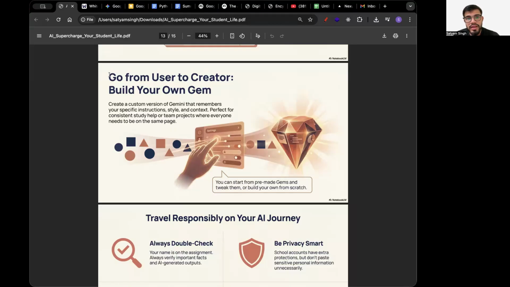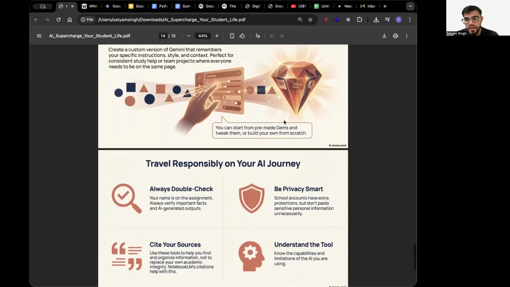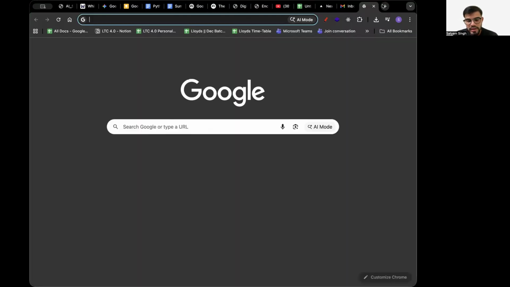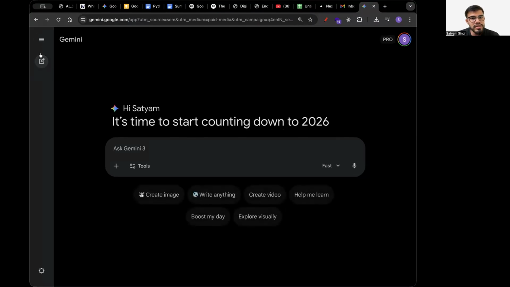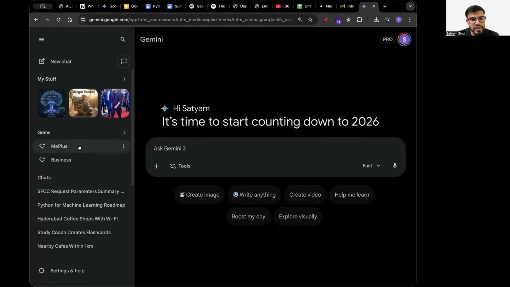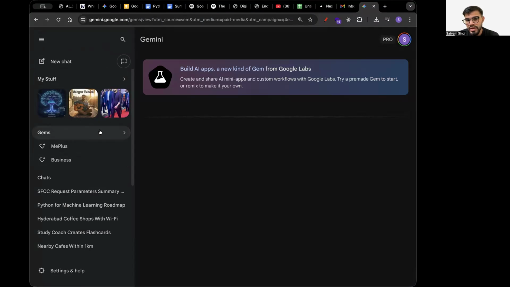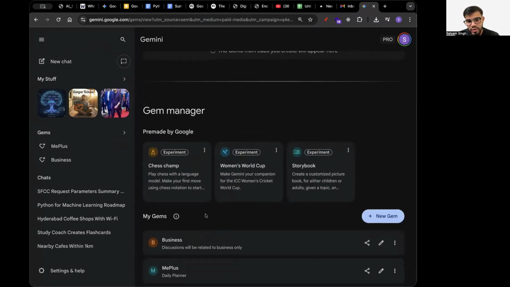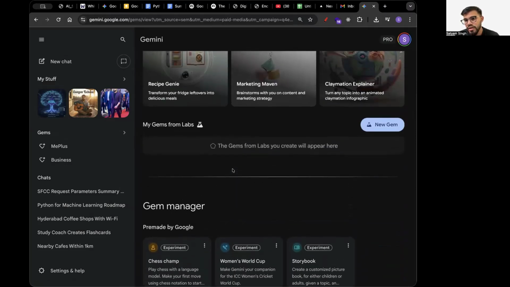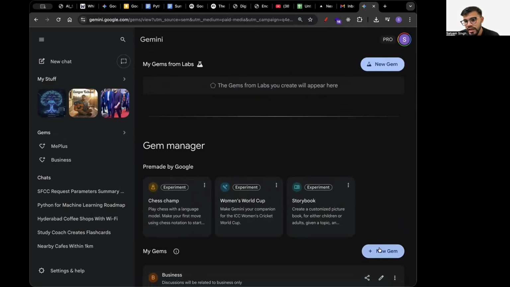You can go from a user to a creator. Don't just be a user of Gemini. You can create your own Gem as well. I'll show you how to create a small Gem, and you can create some Gems for yourself as well. Let's say I go to Gemini and create a new chat. Along with new chats, there are options for creating a Gem as well. I have created two or three Gems for myself: a me-plus or business one, and an exam assistant. These are three of my Gems. I will say create a new Gem.